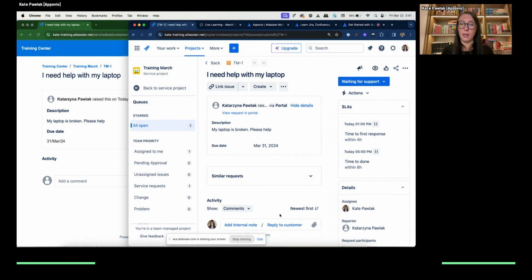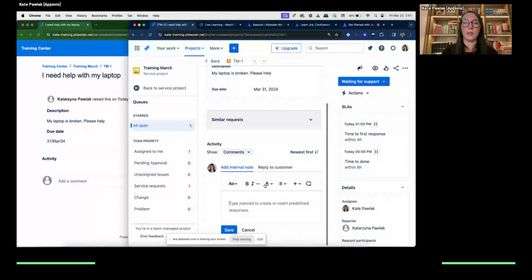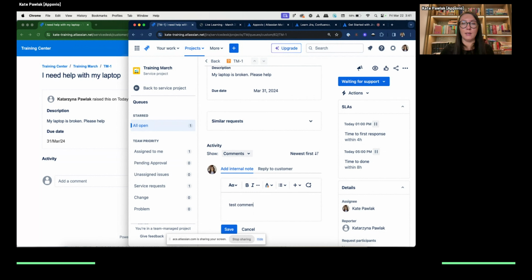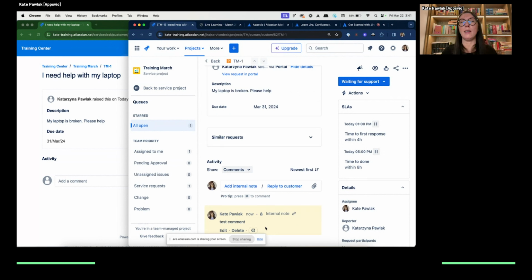Okay, so I will answer to the customer, and as you can see, we have got 2 comment modes: add internal note and reply to customer. Add internal note is very useful if you need to leave some information for yourself, your colleagues from support team, or your colleagues from developers teams. Let's say that this is test comment. I click save, and as you can see here, I have got information that this is internal note, and we have got yellow background.